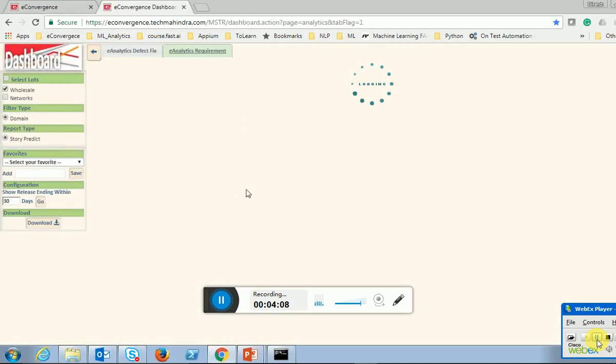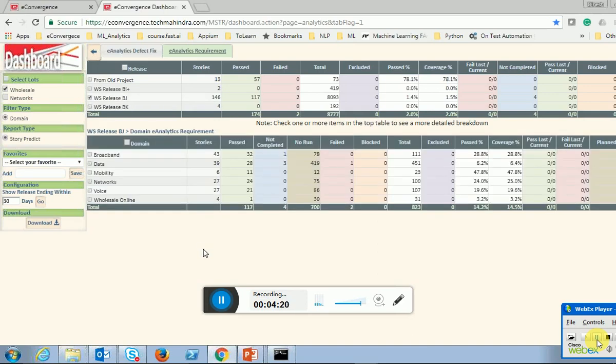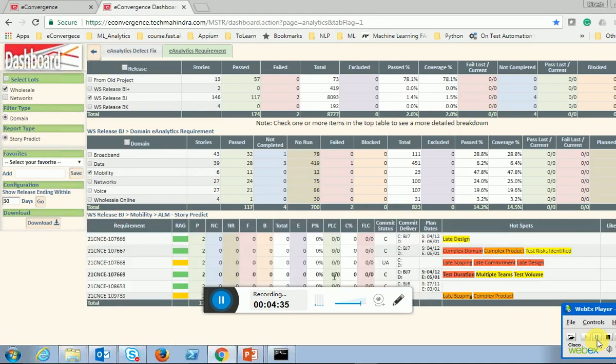If you go to the analytics dashboard of eConvergence, you pick up a particular release and a particular requirement on which this analytics has been run, and it will give you a very particular view of what those potential hotspots could be. Obviously, for this to work with great precision, it requires a lot of training of the machine learning algorithm itself, which is what we looked at in the earlier stages.